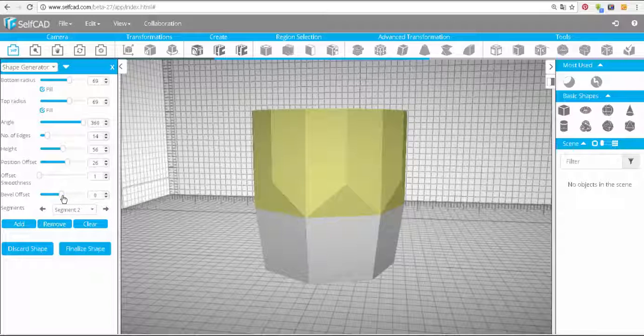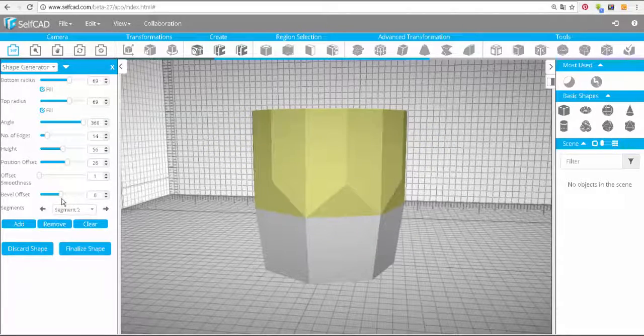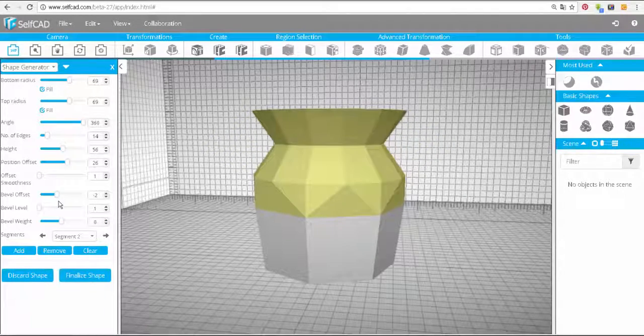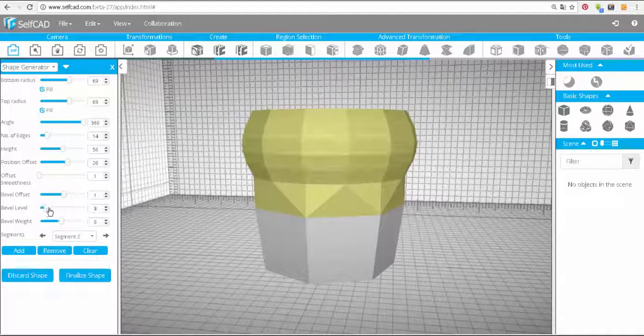Bevel offset adds the convexity and concavity to the shape. Once you add the offset, you see the other settings over here. The bevel level sets the smoothness and basically splits the polygons. The bevel weight allows you to drag those polygons up and down.